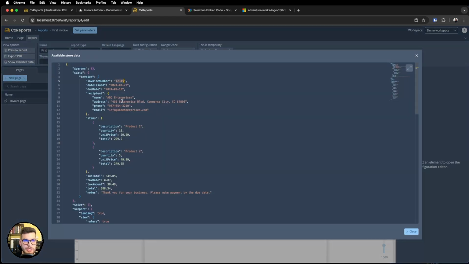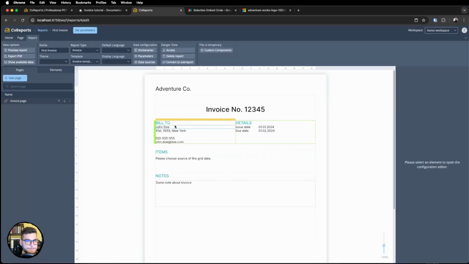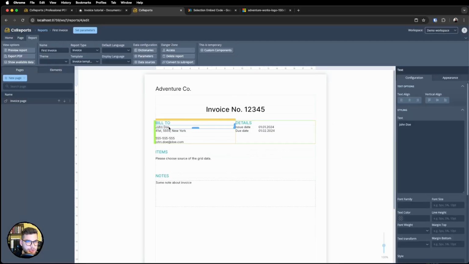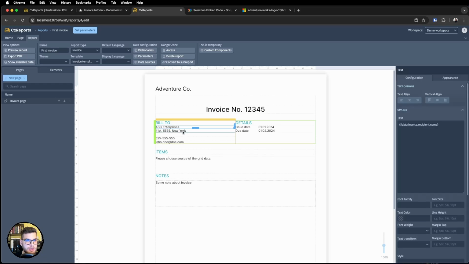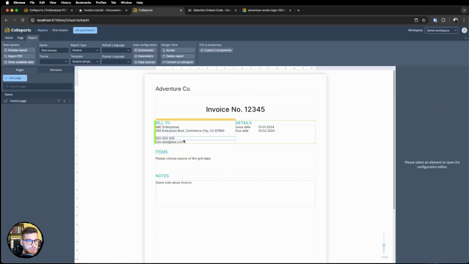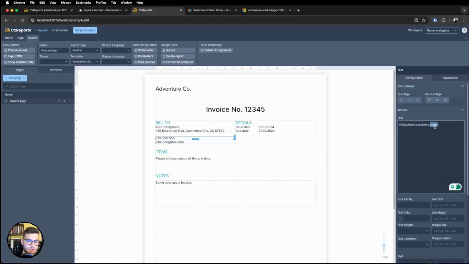Just like in here, we are accessing the data. So we're going to go build to, we're going to John Doe. It's not going to be John Doe. It's going to be $data, invoice, recipient name, ABC Enterprises. This is going to be, again, we can copy from here and call address. In here, copy again and call it phone. And the last one is going to be email.